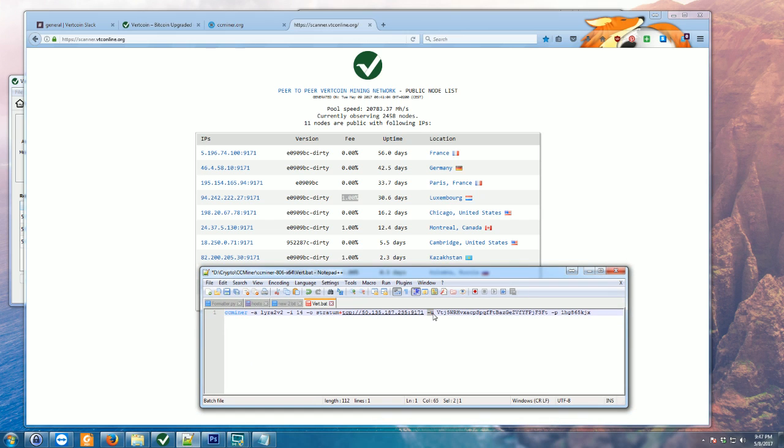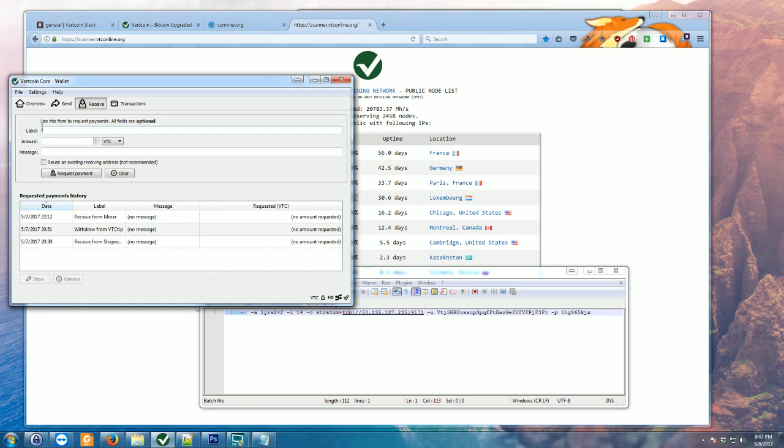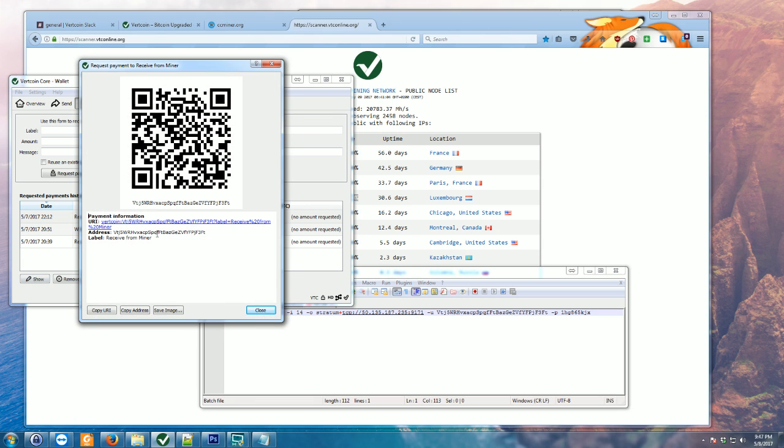The next is our username, and in this case the username is actually going to be that address that we created in our Vertcoin wallet. So this one here is the same one I've got down here.